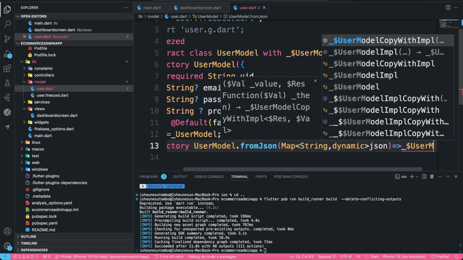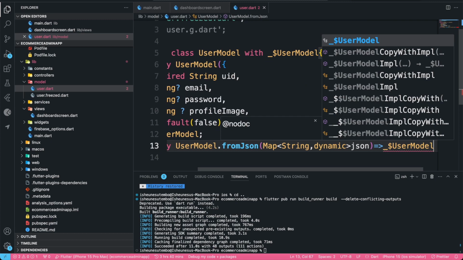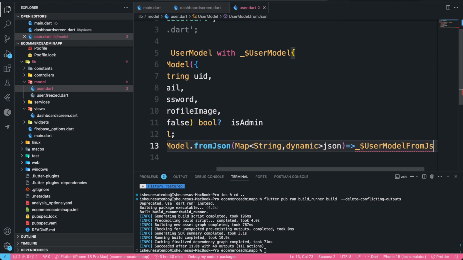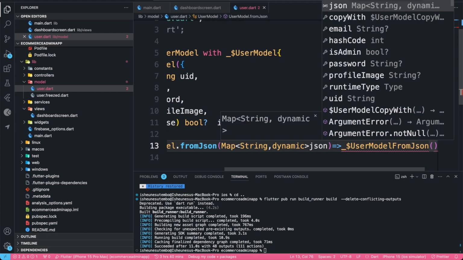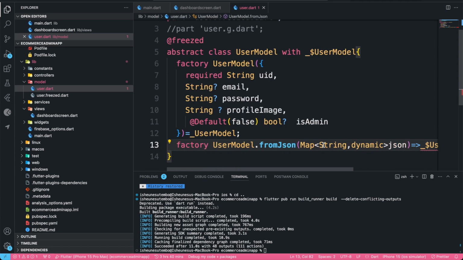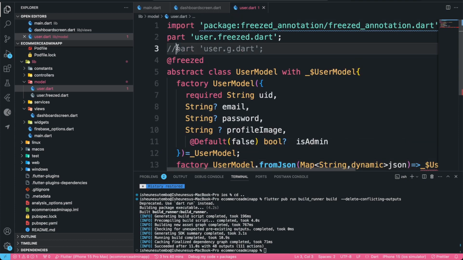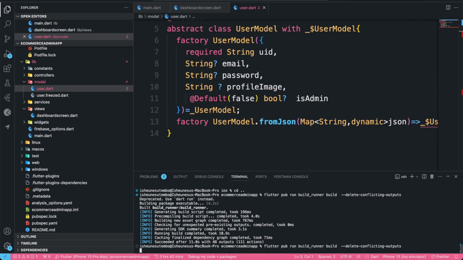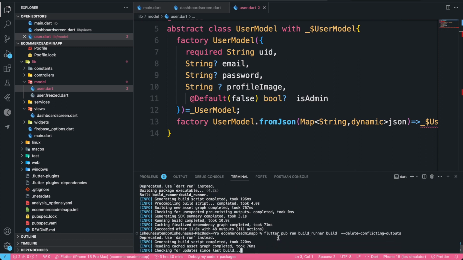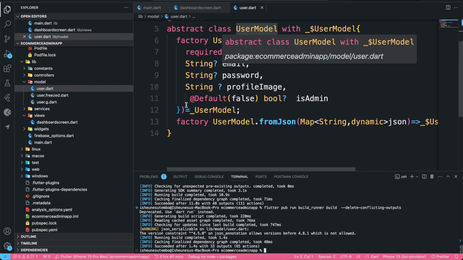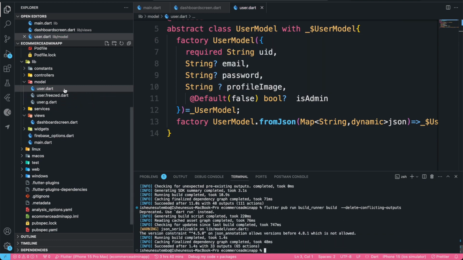User model from JSON. Okay, so let's comment the user.g.dart. Let's use the command flutter pub run build_runner again. As you can see now, we have these two generated files generated by our first package.